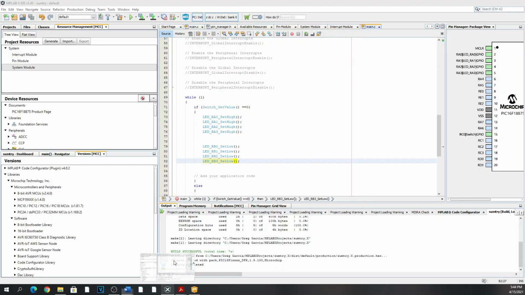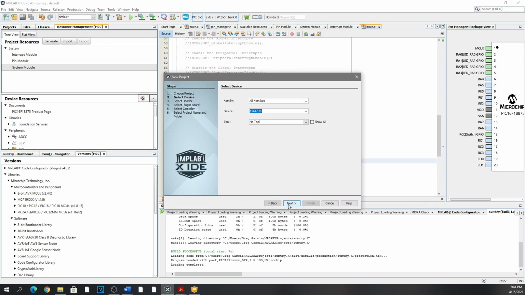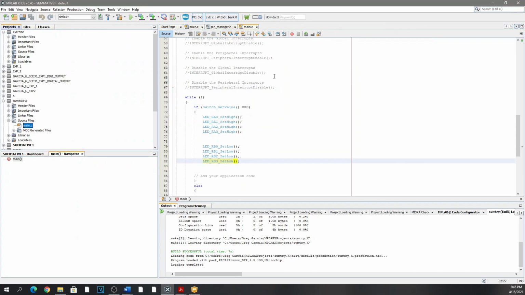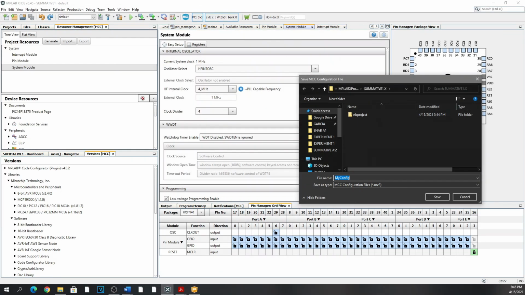So let's go to MPLAB X IDE, then File, New Project, Standalone Project. Next, we will be using a PIC16F18A75. Next, then XC8 compiler. Next, let's name this Summative 1. Finish. For the MPLAB Code Configurator, we can click here, the MCC. Let's just save the config file.